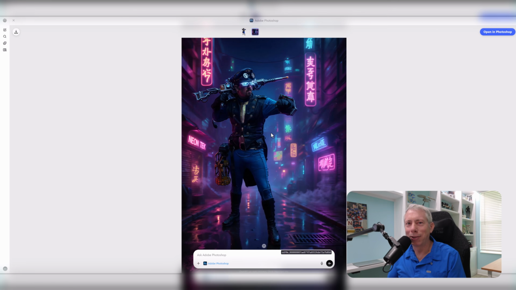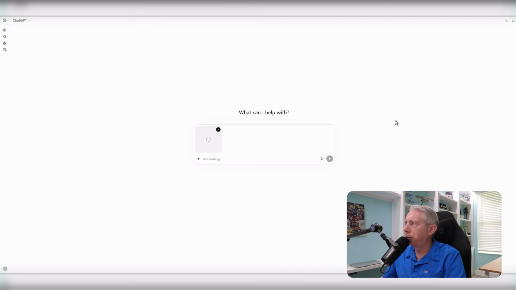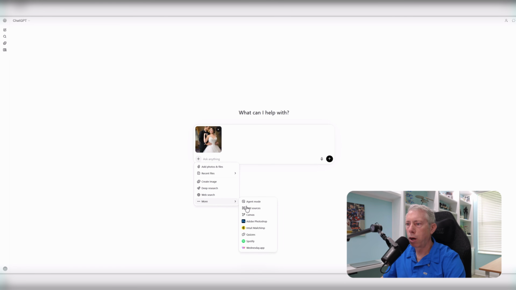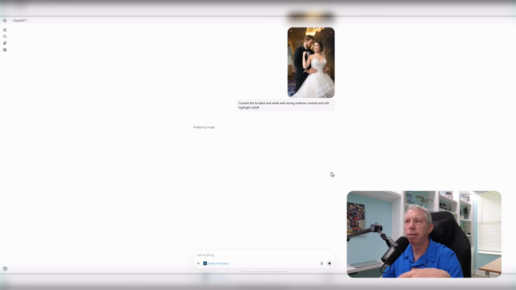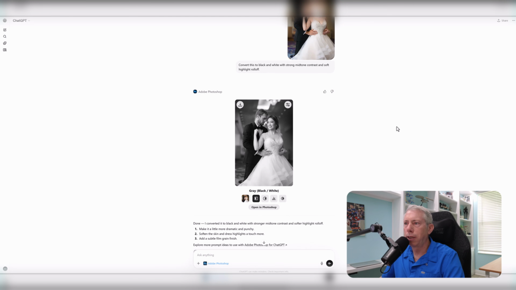Let's try something else. We're going to take this image here, bride and groom, and we're going to convert this to black and white. Same thing. We're just going to go down to more and select Adobe Photoshop. And I'm going to type in, convert this to black and white with strong mid-tone contrast and soft highlight roll-off. And let's let Photoshop work a little black and white magic for us. And it's done, and it's done a great job.